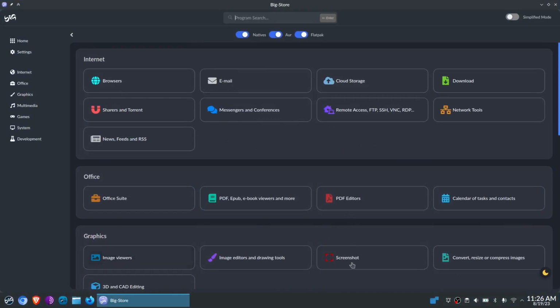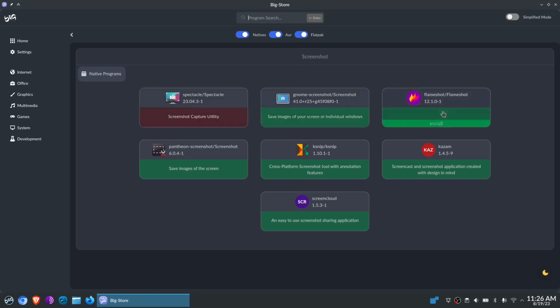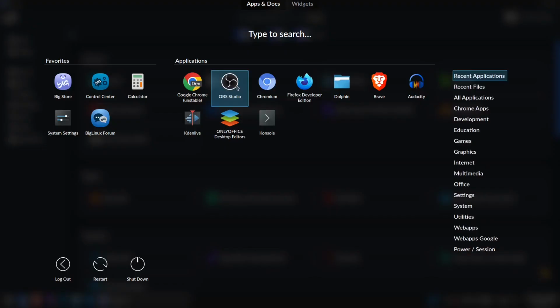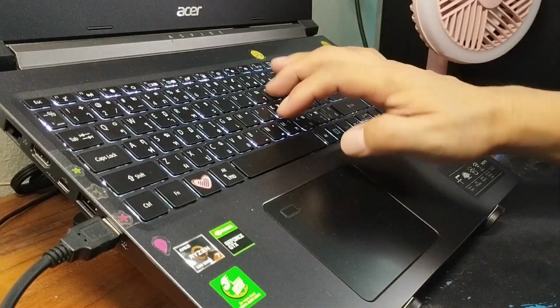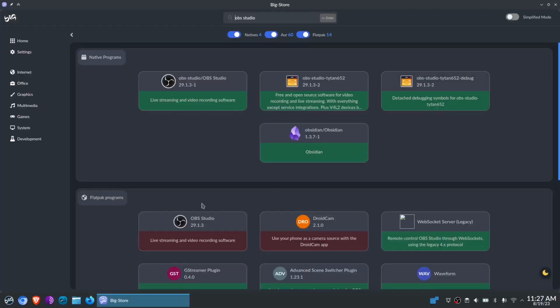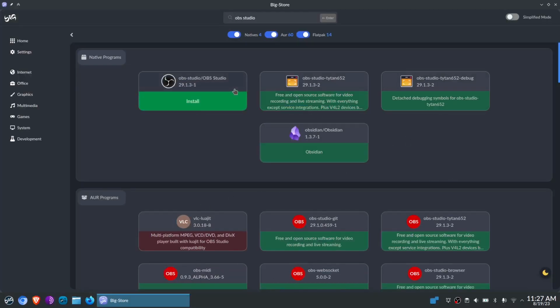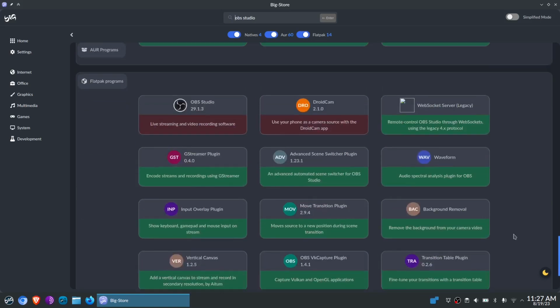But of course, if you're still looking for what you need, you can download different types of screenshot and screen recording tools. For me, I use OBS, or the Open Broadcaster Software. So OBS, let's just type OBS. As you can see, I downloaded it via Flatpak. But of course, there is also an OBS Studio in the native repository programs. But I think I've used this one, the Flatpak.